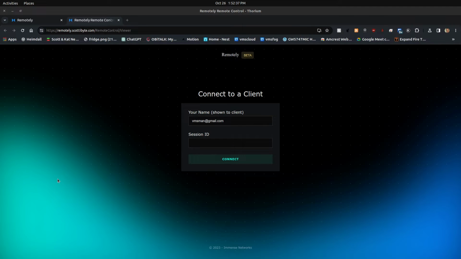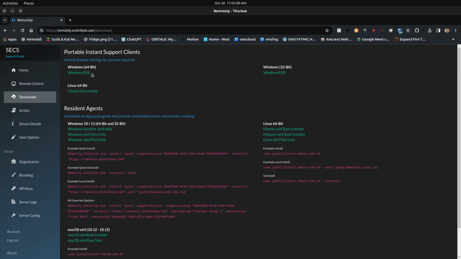On the remote control tab, once we're logged in, this is where we get the remote session ID from the remote user in order to control them for the portable instant support clients. Going back to the main screen, the next thing that we have to look at here is the downloads menu.